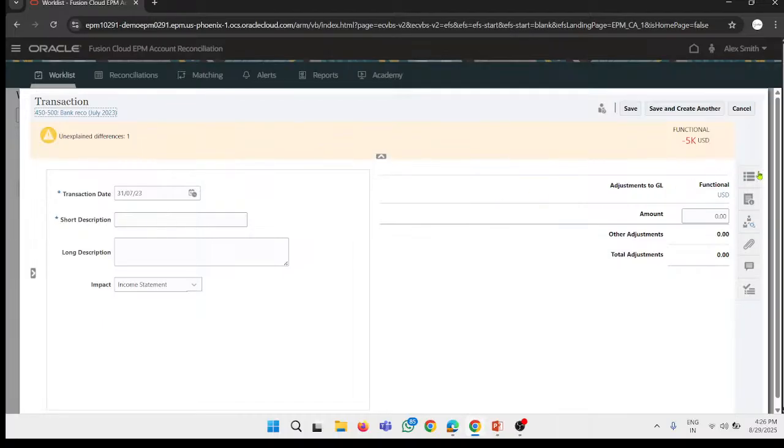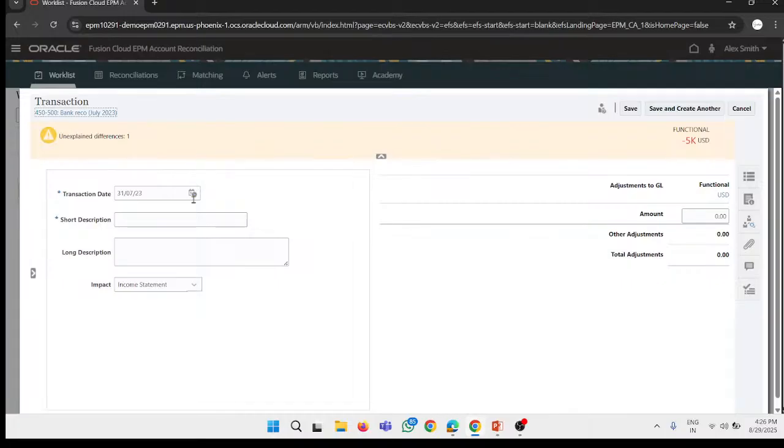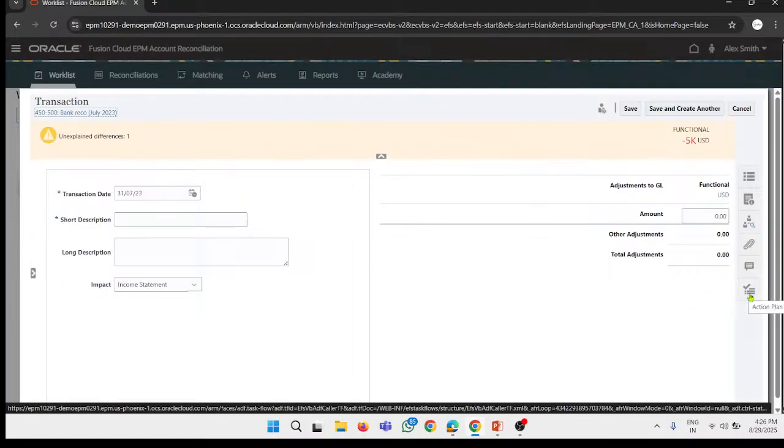Then on the right-hand side, you can see some tabs. First we have the property, which I've already shown you, then we have the question instructions, then the workflow, and this attachment is for the transaction attachment. Here you can attach for the transaction. Then we have the comment, and next we have the action plan.